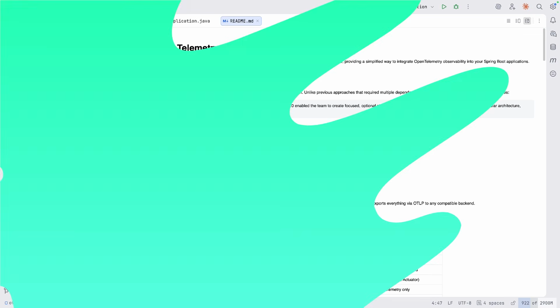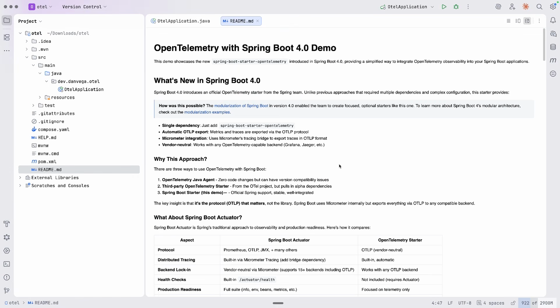Let's write some code. All right, so here we are in the application. Now I've added the README that you'll find in the final code on GitHub, which is linked in the description below, just so we could walk through some of these things as we go.